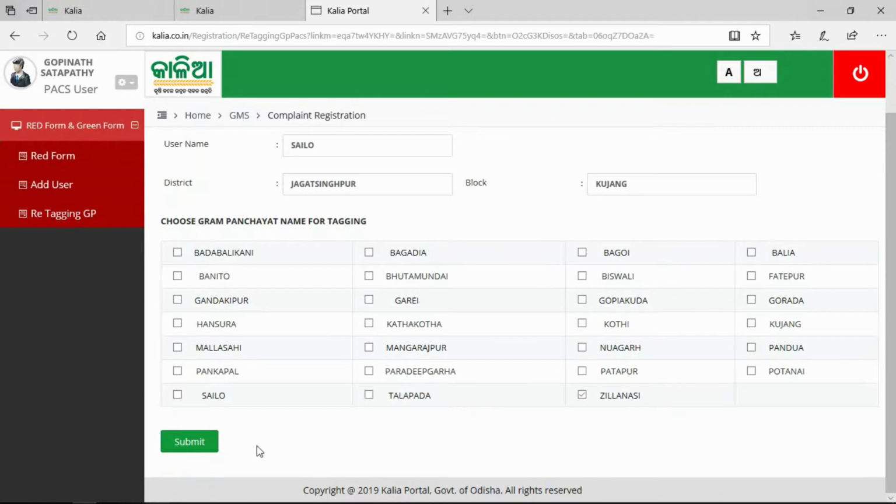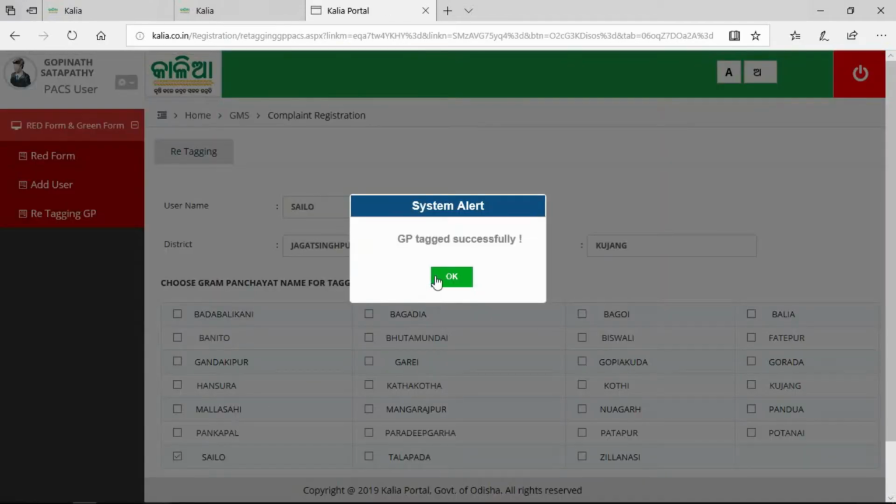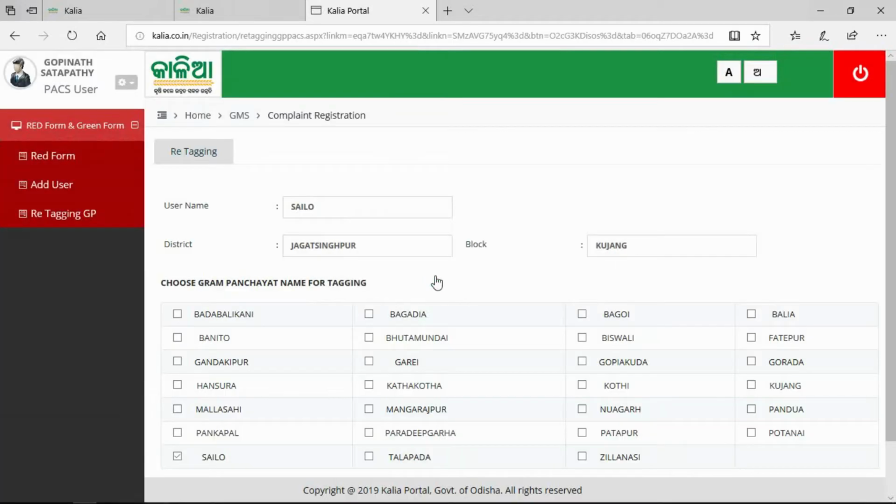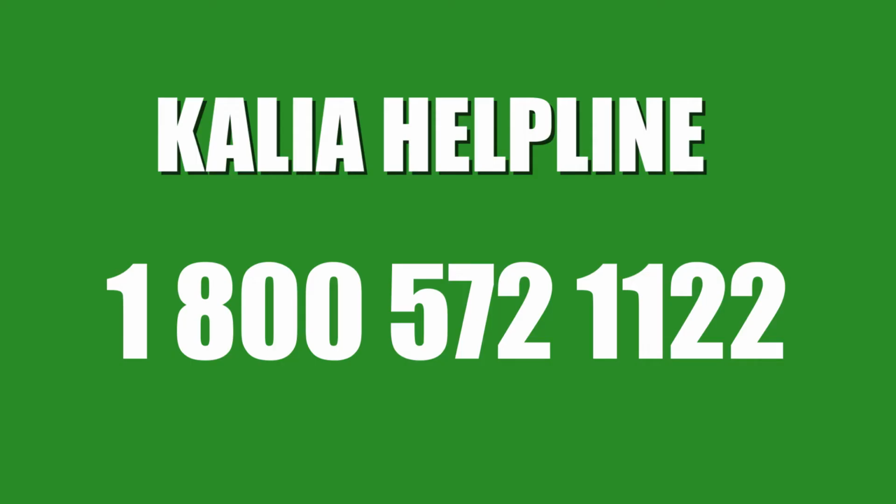of the GPs. A confirmation message box of successful change will appear on the screen. Click on the OK button. In case of any other error, please contact the helpline number 1800 572 1122 for necessary support.